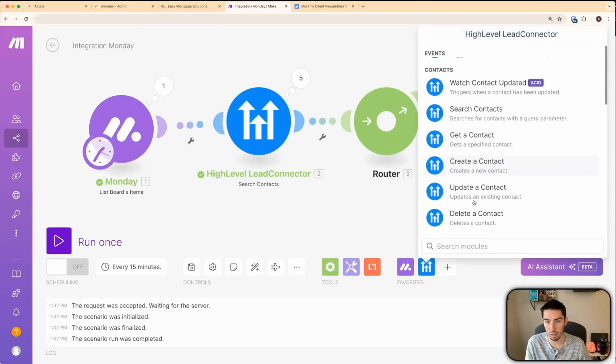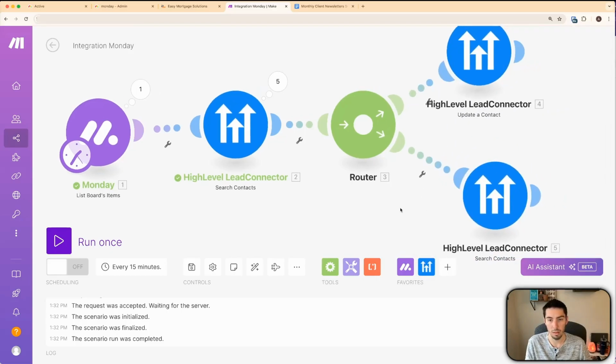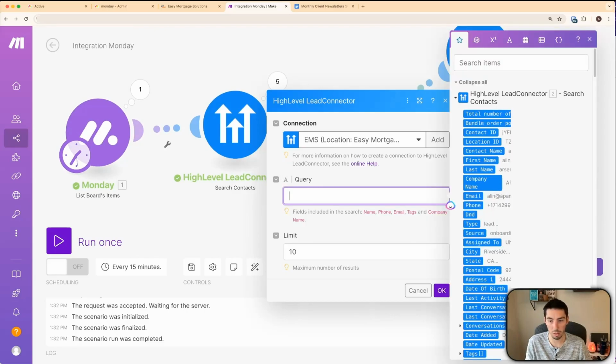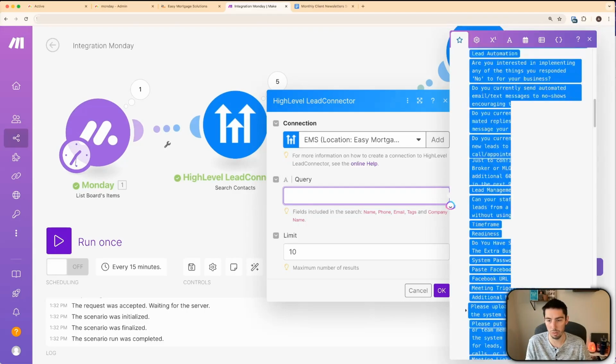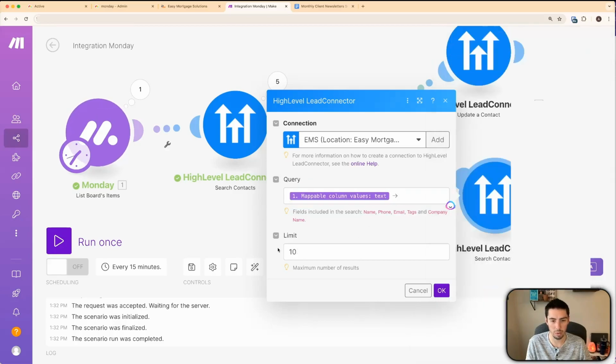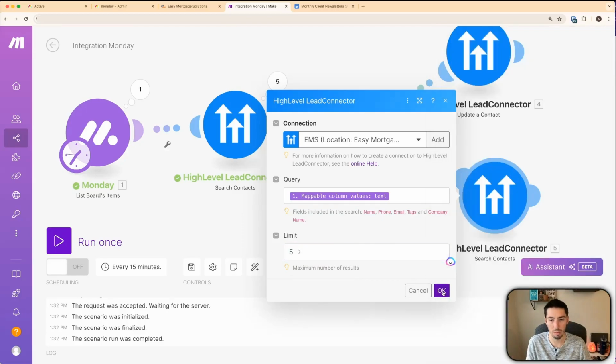So this one, we're going to search contacts again. And in here, this time, the query is we're going to search for this text right here, which is the phone number, that column, which is in Monday. Now it's going to search for the phone number. Again, we don't need limit 10. Really, it actually doesn't matter. It should only be finding 1, but we're going to click OK.